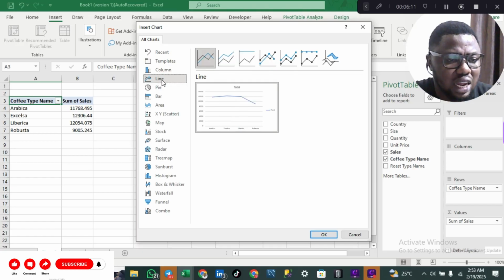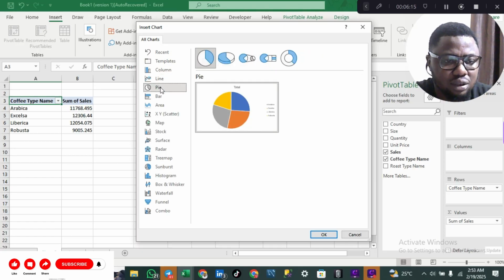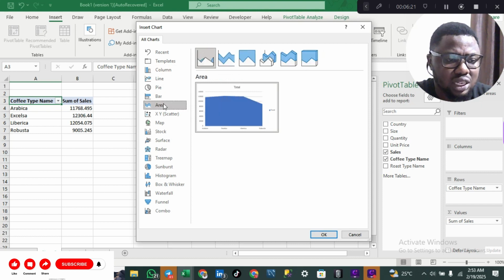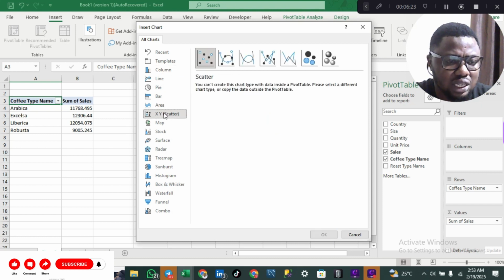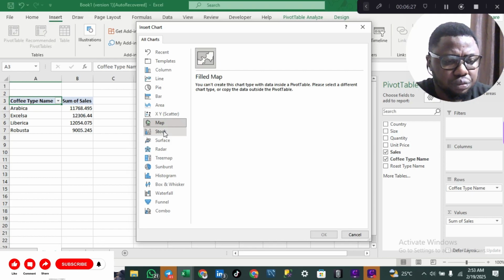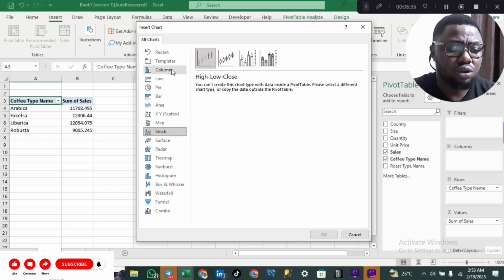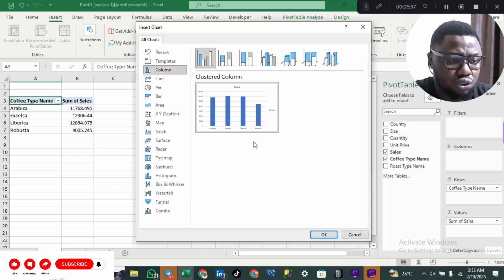Now there are line graphs. There are pie charts. There are bar charts. There are column charts. There are area charts. There is X and Y scatter. There is map. There is also stock, stack, and all that. So all of them are graphs, but the major ones you can decide to use.